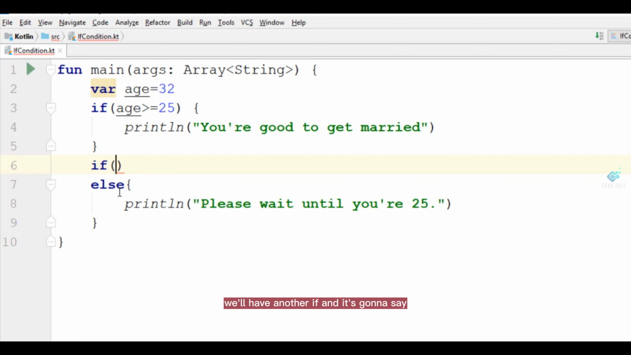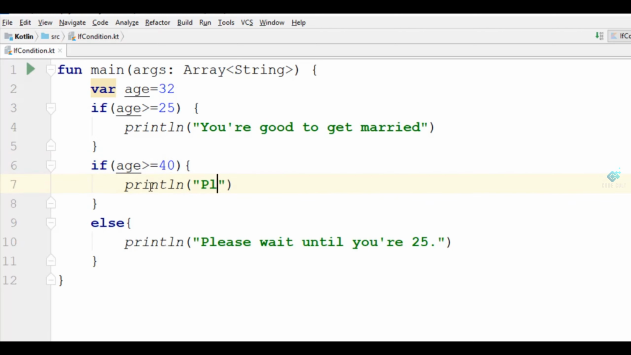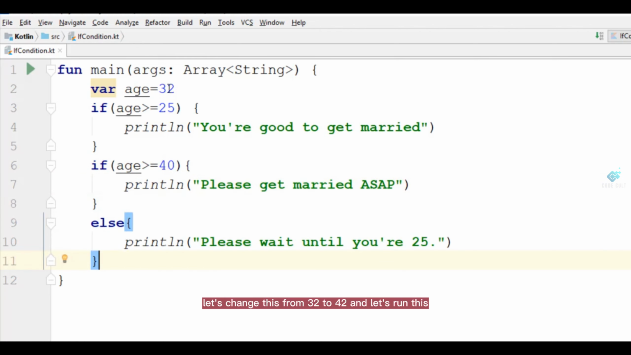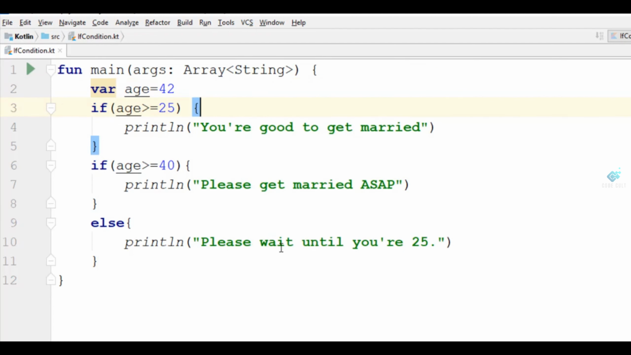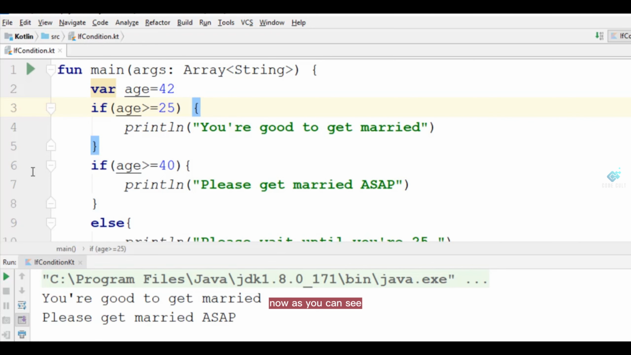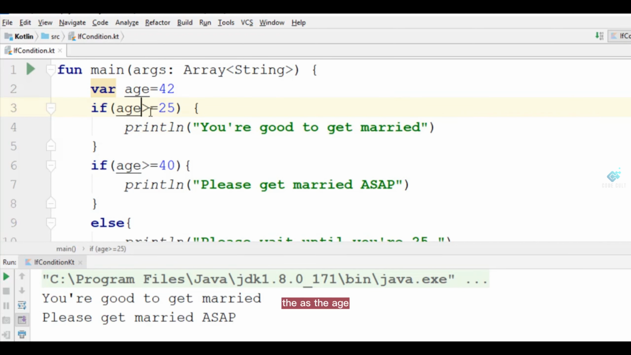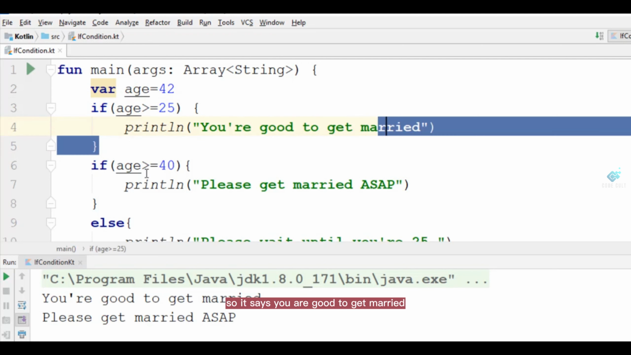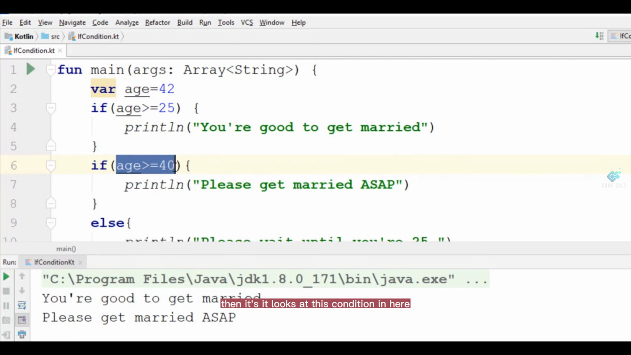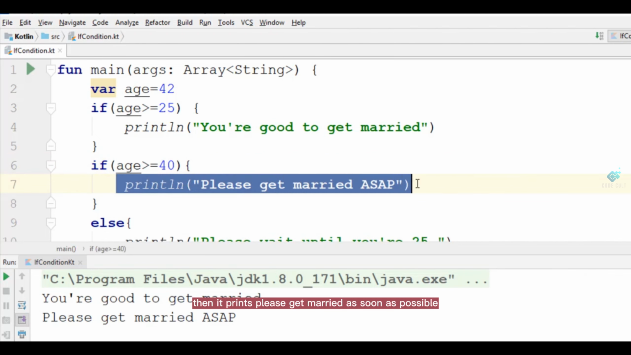So we'll have another if, and it's going to say if age is greater than or equal to 40, let's change this from 32 to 42 and let's run this. Now as you can see, it shows us that you are good to get married, because 42 is greater than 25. Then it looks at this condition in here and says, okay, it's 42 or greater, then it prints, please get married as soon as possible.